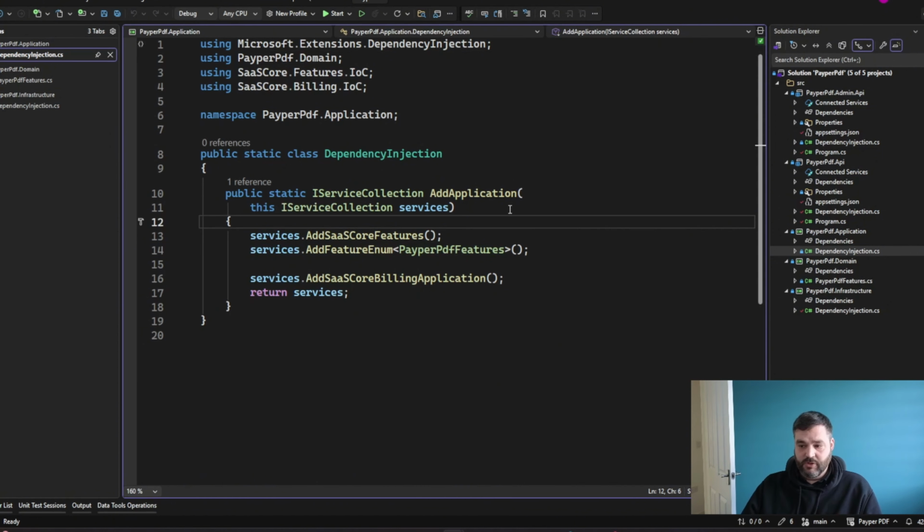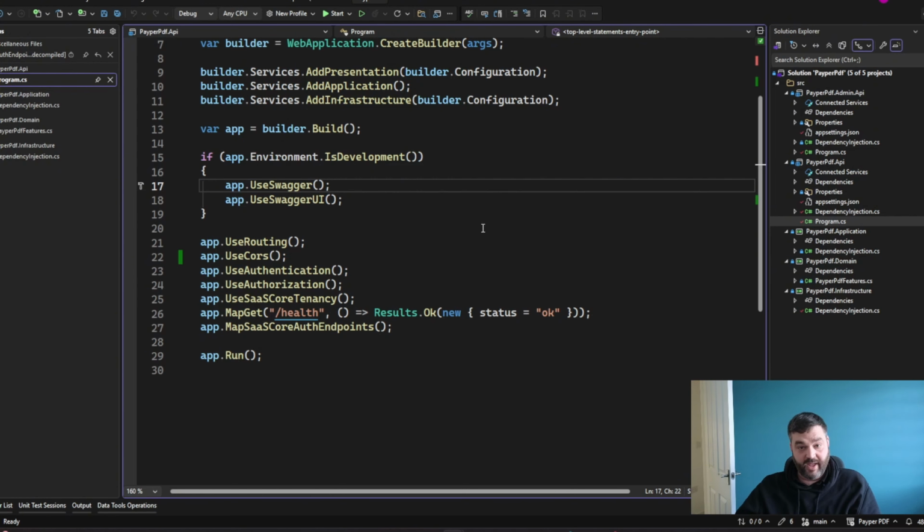In here, we've obviously got the application layer, where we've got the add SaaS core features. Then we've added our own feature enum, which is what populates the database. And then we've got SaaS core billing application. One other new extension method that we have now is the map SaaS core auth endpoints. This is going to be mapping a particular type of auth and the requirements within those endpoints themselves. Because obviously with OIDC, you're going to need a different model than you are with Magic Link. So that's the current state of Payper PDF.